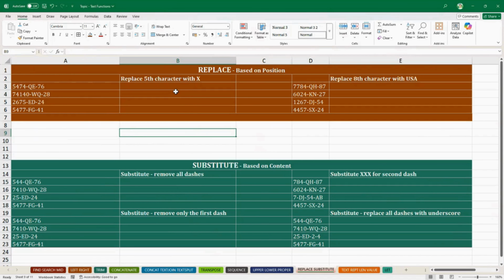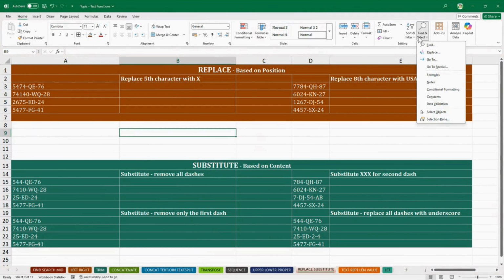So over here, now in Excel, if we want to replace something or find something, we use a feature called find and replace at the very top in the home tab on the far right. And it's very helpful, very, very useful. But it doesn't really always work the way that we want it to.